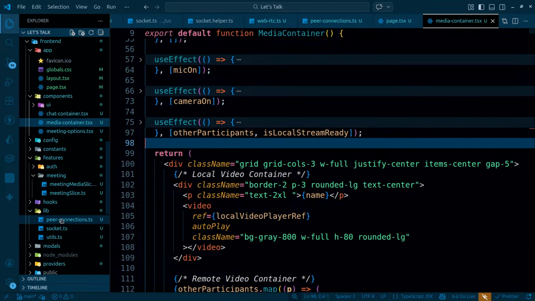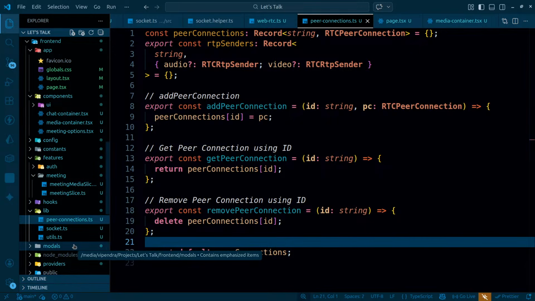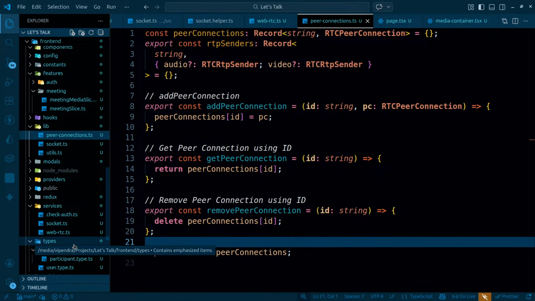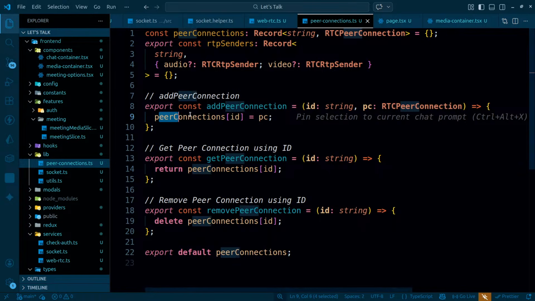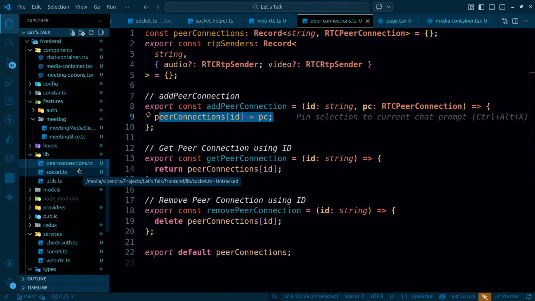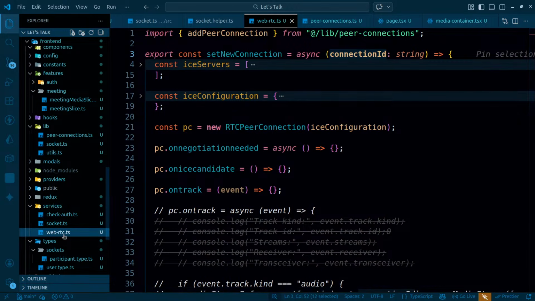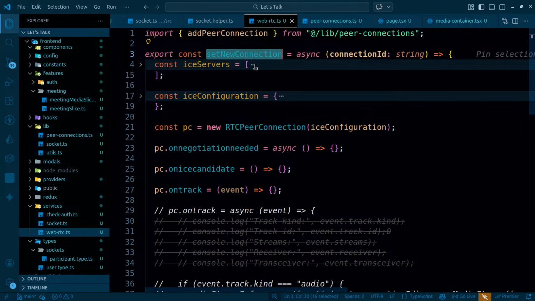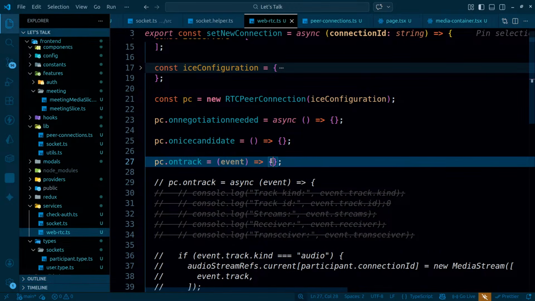So let me go there, peer connections, and over here, not this particular section actually, when you are creating that, add peer connection, and this peer connection is going to be added here. So this is all about peer connection. Where are you actually creating that? That is created inside WebRTC. Yeah, WebRTC. So inside set new connection you are creating that, and on track you will be getting the event.